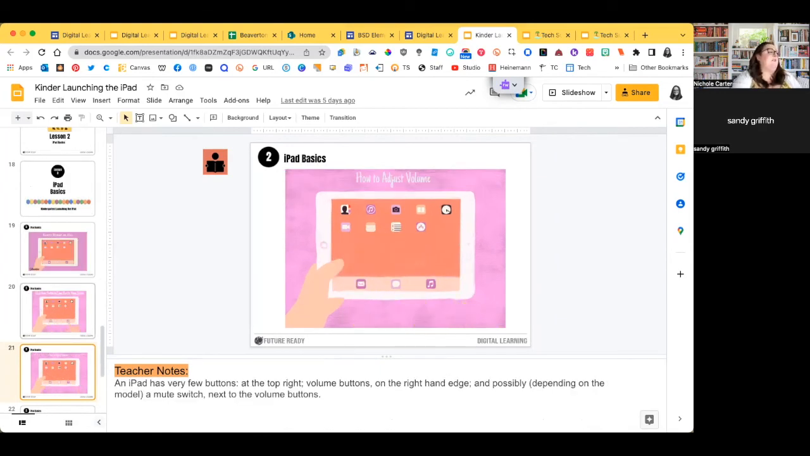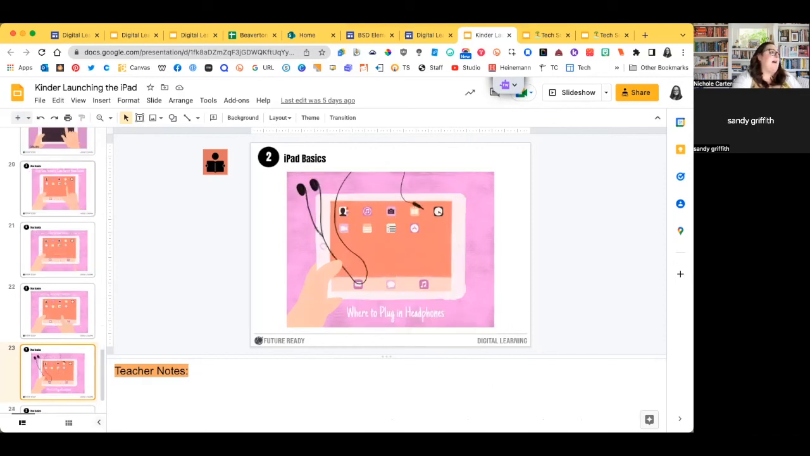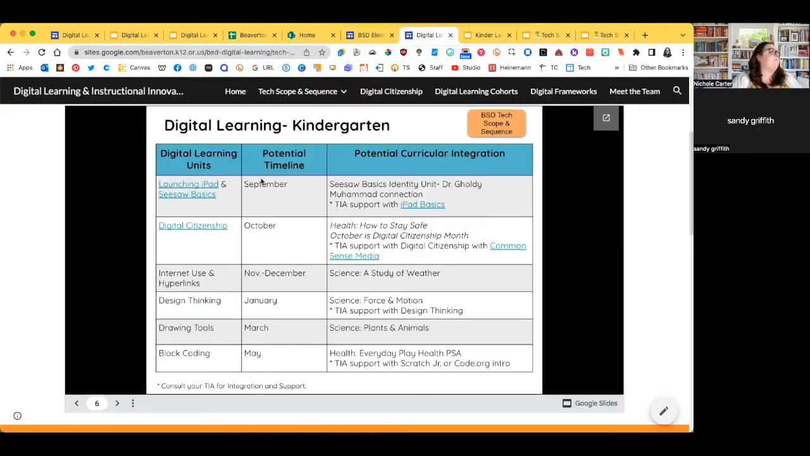So yeah, again, how do you adjust the volume? How do you swipe to see all of your apps? Where do you plug in your headphones? How do you zoom in and out of pictures? Where was I grabbing that from?